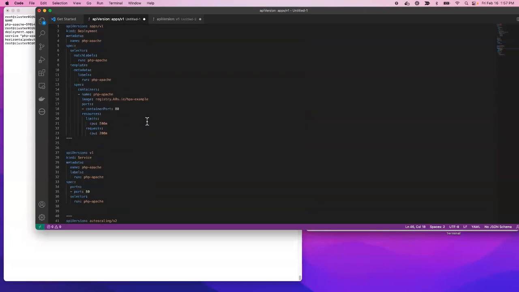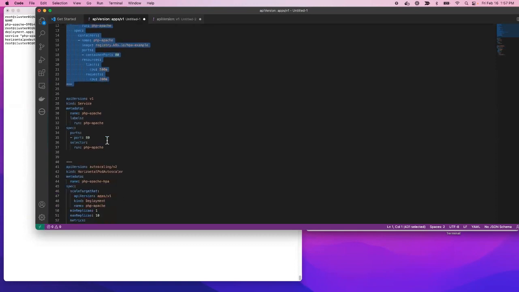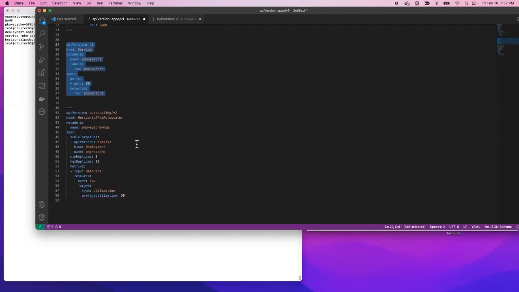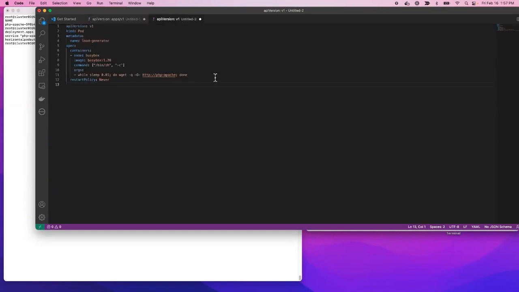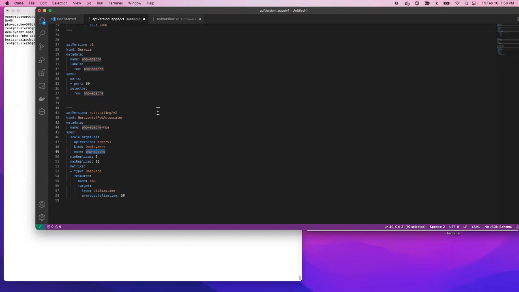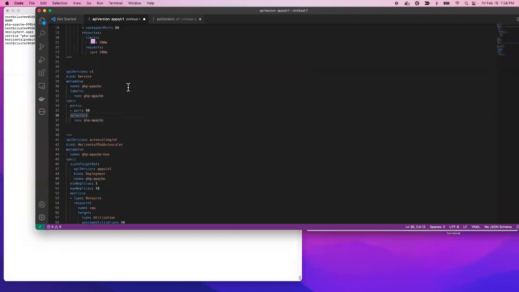I have an application here. I'm going to launch this deployment called PHP Apache, and I'm going to put a service in front of that deployment so that it can be reached. Then I'm going to set a horizontal pod autoscaler. As you can see, it is calling that deployment. After that, I'm going to run this load, and you will see how it is actually scaling up and down. So let's first apply this.